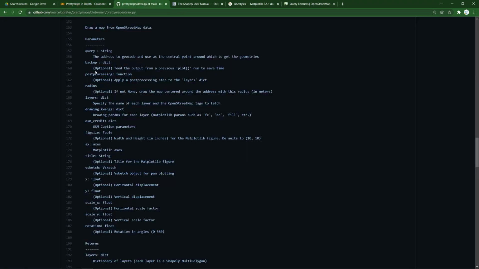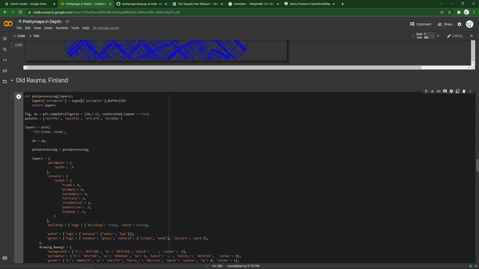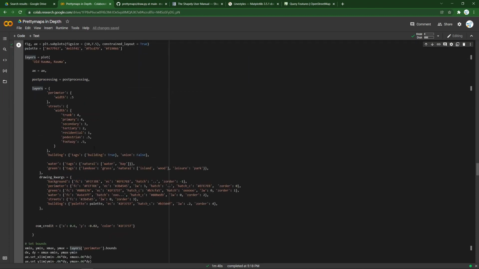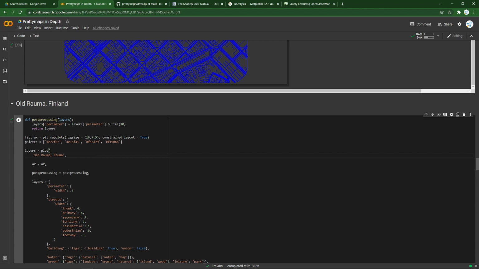Backup is an optional parameter where you can feed the output from a previous plot to save time if you're iterating on map development. Post-processing we looked at a little bit in a previous video as well, where you can apply a post-processing step to the layers dictionary. What does that mean? It means that you first created your layers, mapped them out, and then you do something to them afterwards. For example, here is an operation that looks at the layers array, grabs the dictionary, grabs the perimeter there, and adds a buffer of distance 10, returns that back.